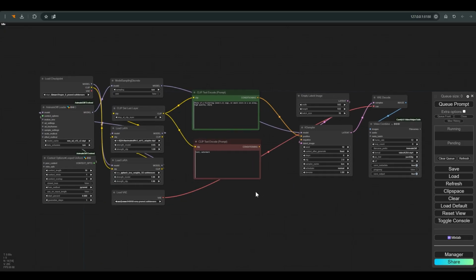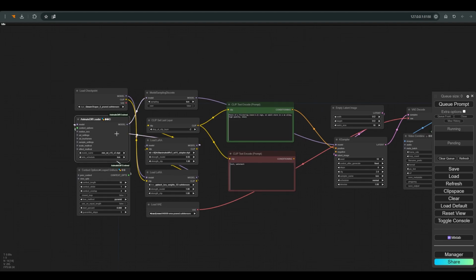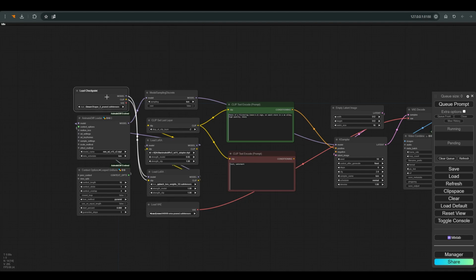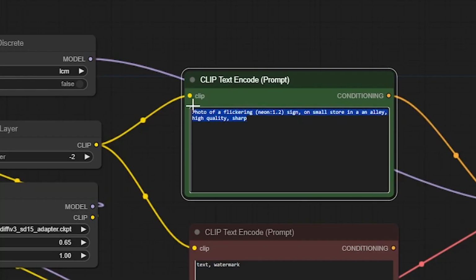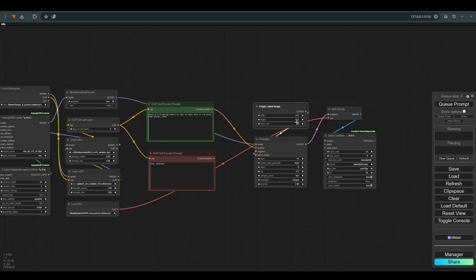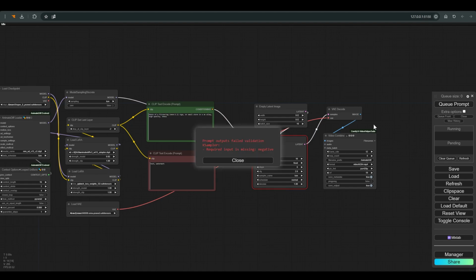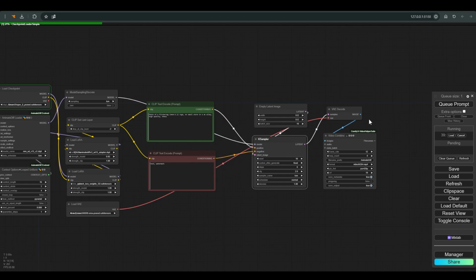As usual, we will start at the beginning. There is a very similar workflow here to what we saw in the previous video. AnimateDiff is adapted to LCM. I used the DreamShaper model. In the positive prompt I wrote, photo of a flickering, (neon:1.2) sign, on small store in an alley, high quality, sharp. Empty latent, we will start with 16 frames. KSampler is quite basic, adapted to LCM, and let's see what came out. We definitely have a neon sign.